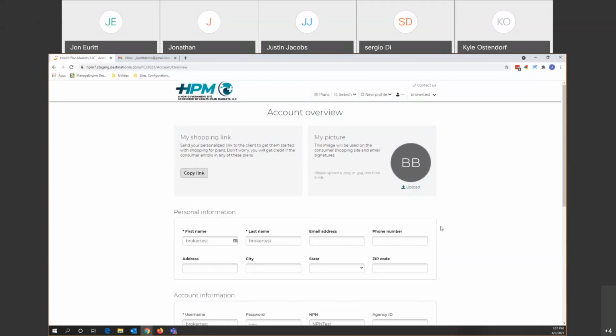A few other features within the account overview, agents do have the ability to actually upload a picture of themselves. So any outbound communication from our system, such as a quote or any emails that are sent, that picture will be included. So just more of a personalized approach between the agent and the consumer.